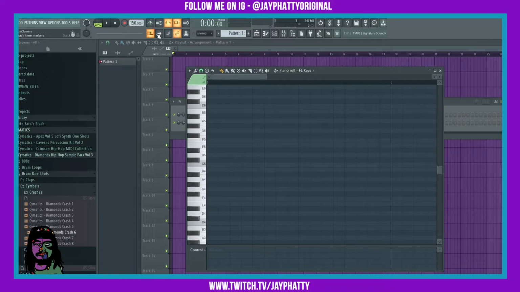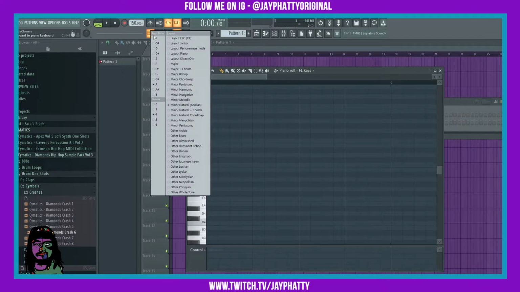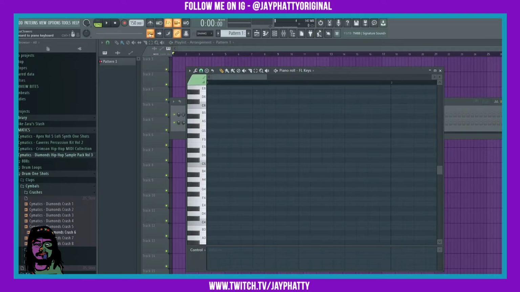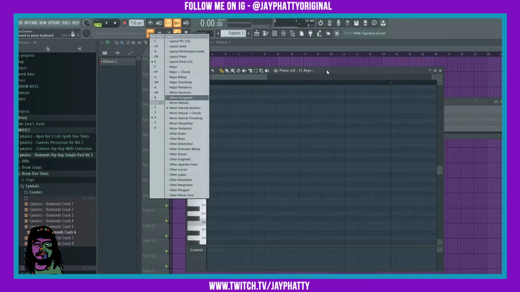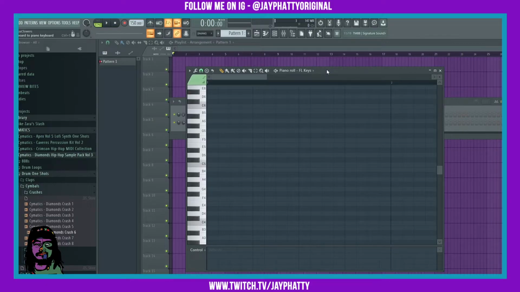Now, this cool tip about it, though, is if you right-click it, you can put it to a specific scale, okay? This is very, very dope, all right? So you want it in the E minor scale, we'll put it on the root note E and put it on minor natural. Now, any notes we hit will be in that scale.